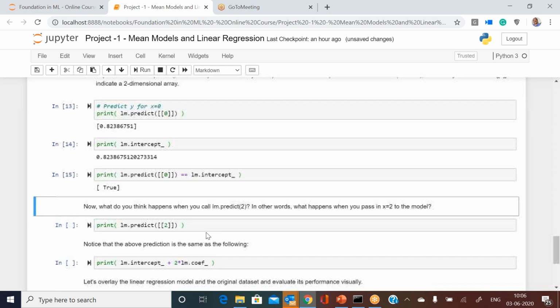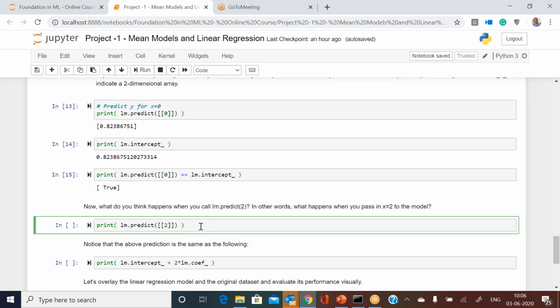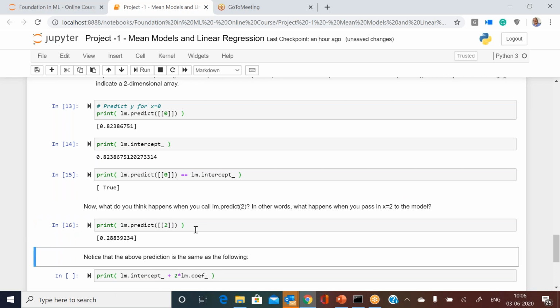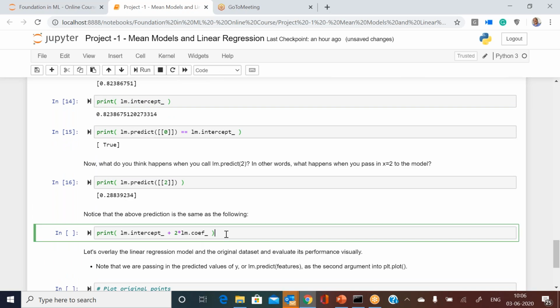Using another way, I want to predict for 2, so I passed a 2-dimensional array with 2 there, and it gives 0.28. It calculated 0.28 from my predict function. How is it calculated? I want to see. It has just substituted x equal to 2 into beta 0 plus beta 1 x. So I am doing that only.